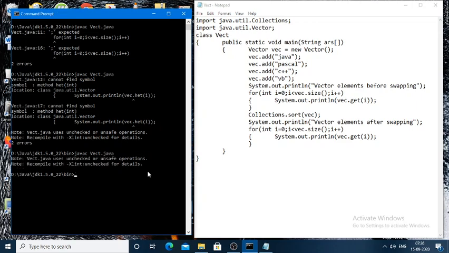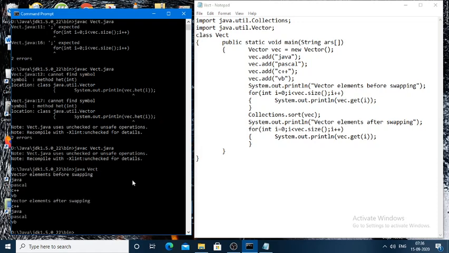Of course there are deprecated methods in Java. If you don't get any error and just get a warning, just ignore it and run the file by using java vct. Now we'll be getting the answer. So you can see that before sorting, the elements are like this. After sorting, the elements are like this. Thank you.